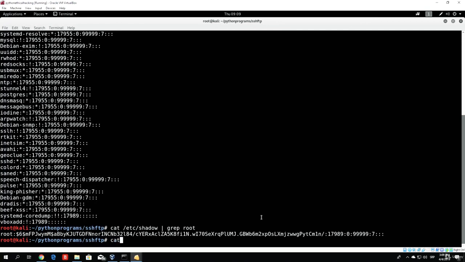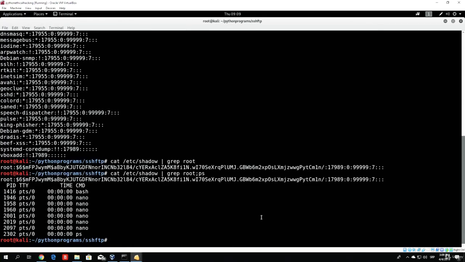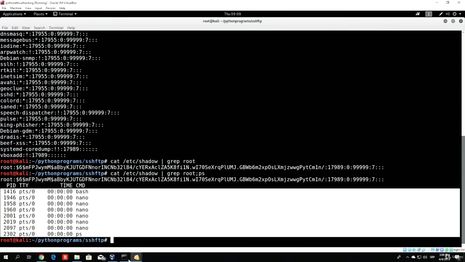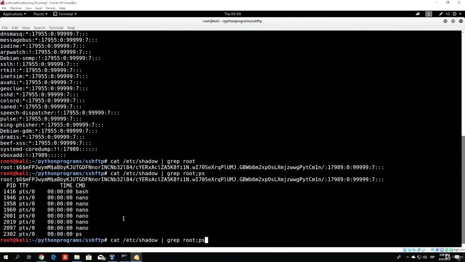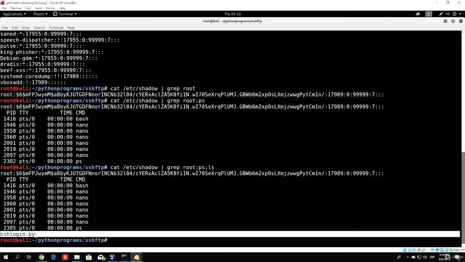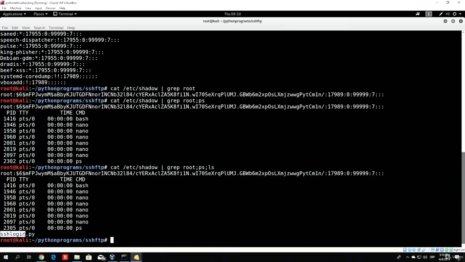But if you just type cat /etc/shadow and then grep root and then a semicolon and then ps, we can see that we grab the line that contains the password for root, and we also list the running processes on our Kali Linux machine. So you can concatenate as many commands as you want. So if I just type here ls as well, you can see it does all of these commands, and then the third command just lists the files in the current directory, which at the moment is just sshlogin.py.